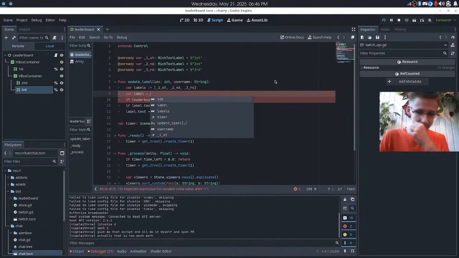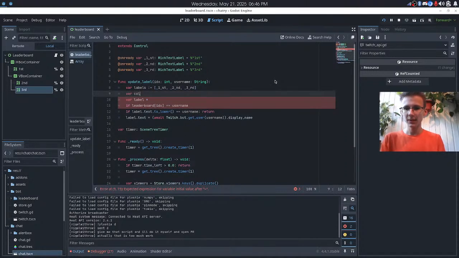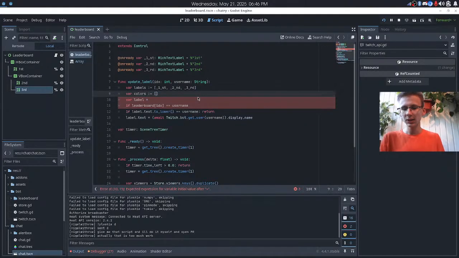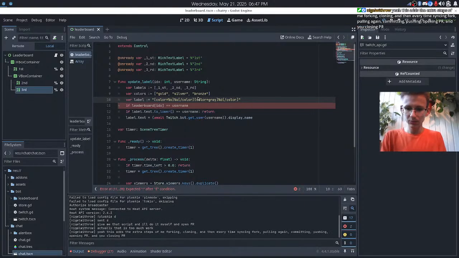Okay, let me do label equals colors. I'm just gonna hard code a string to this. So colors: gold, silver, what do you have third? Bronze. I don't know if those colors exist, to be honest. Okay, let's do color equals slash color percentage s color equals gray percentage t color. Is it gonna work?